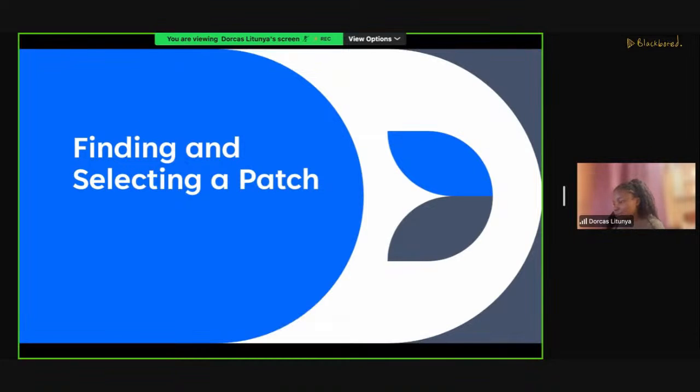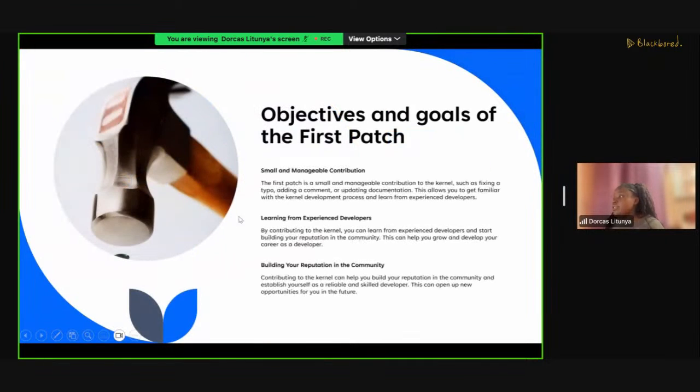So we're going to talk about finding and selecting a patch. Before we do, I want us to briefly touch on why, like, what's the objective and goal of a first patch. As you see here, there's a hammer and a nail, so we want to hit the nail right on the head.